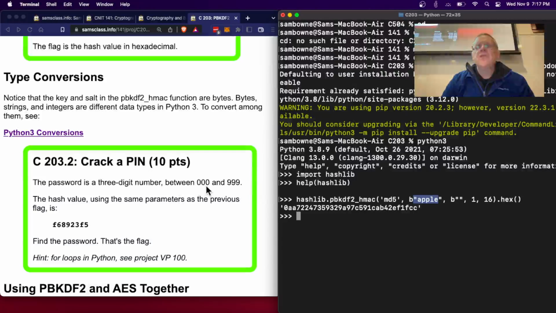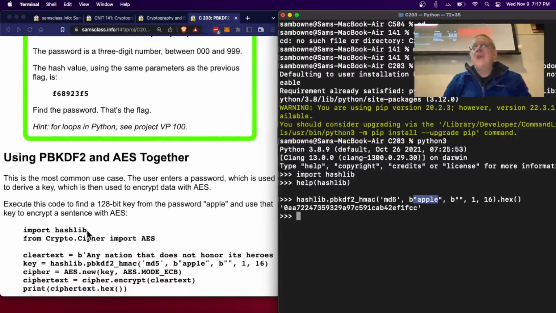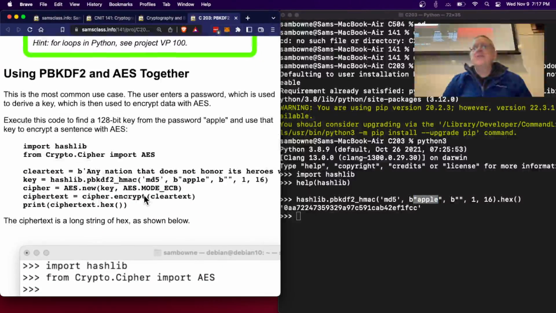So now if the password is a 3-digit number, you have to try all 1,000 of these. There's 1,000 possibilities. And then you know the hash value, so you want to find the password. So what you'll have to do is calculate all 1,000 of these and see which one matches the hash. That's hash cracking. And then this is the most common use case, which I've seen in dozens of Android apps. So let me just run this and show you.